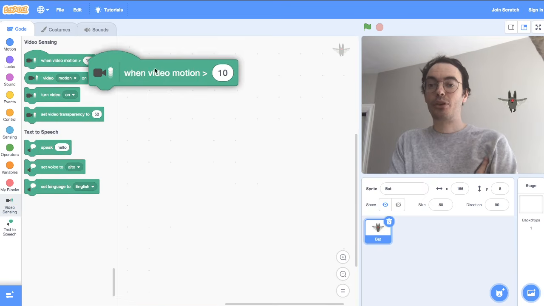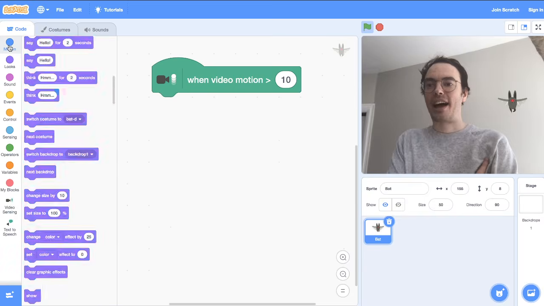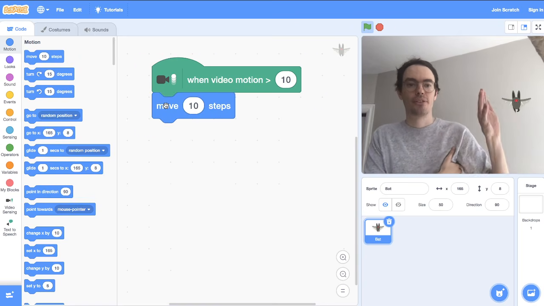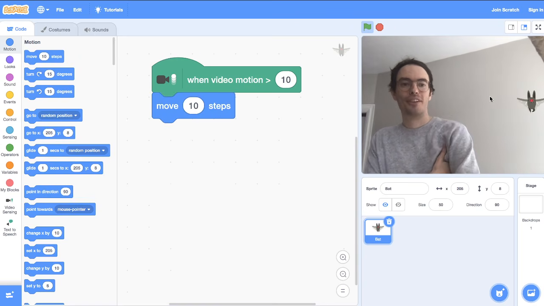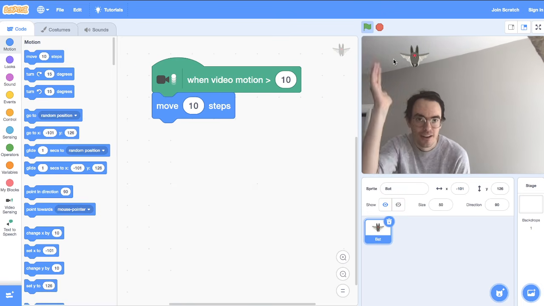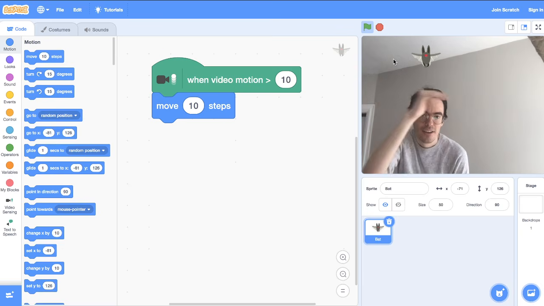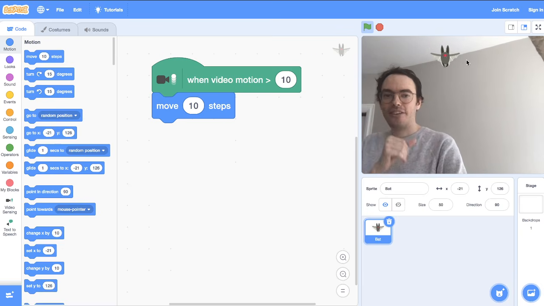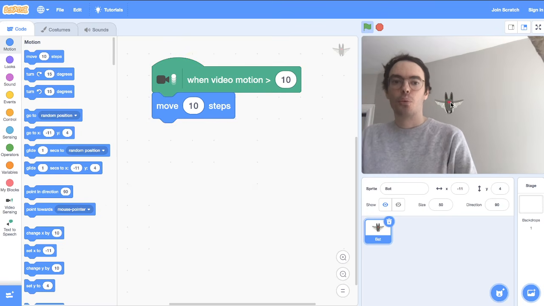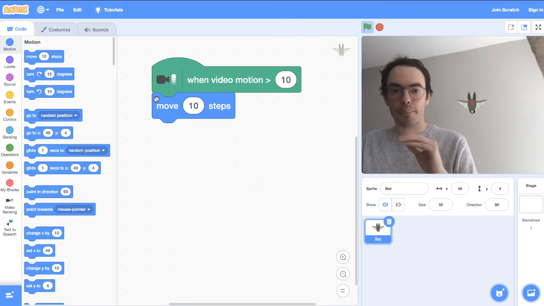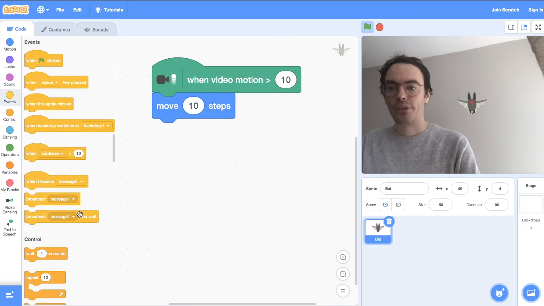So when video motion exceeds 10, let's have it move 10 steps. So let's see what happens. Okay, cool. So not quite there. Let's try it again. Okay, so not quite Pong. So what we can do is, instead of having it move just 10 steps, we can have it move 10 steps in a loop. So that will make it move even more. So let's go ahead and put that in a loop.